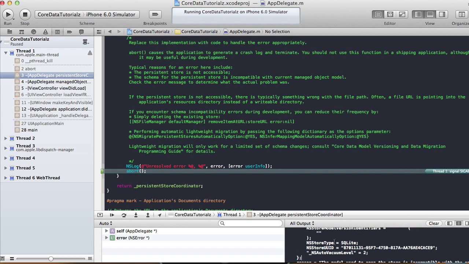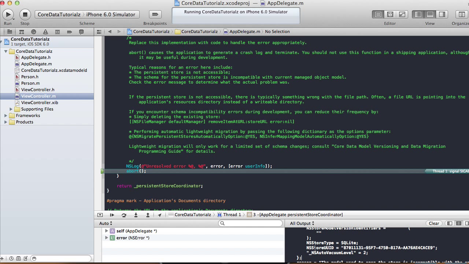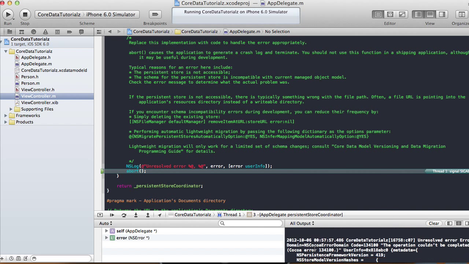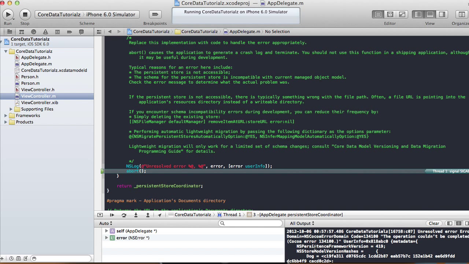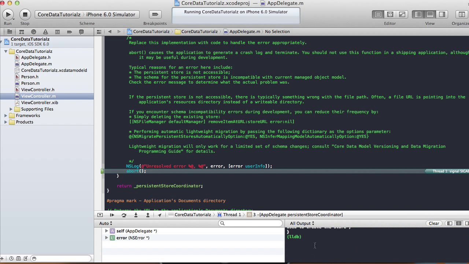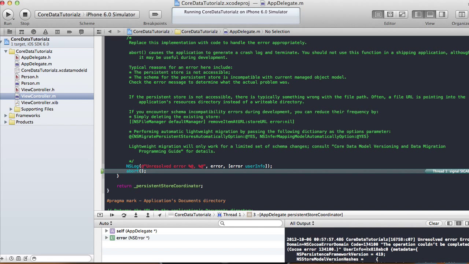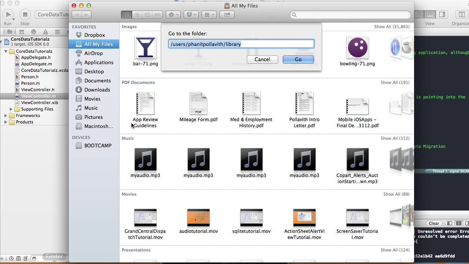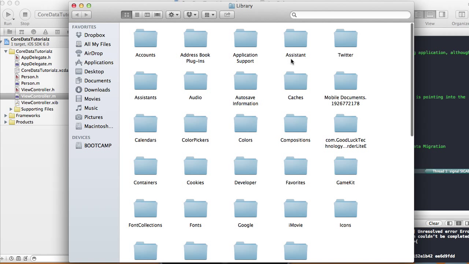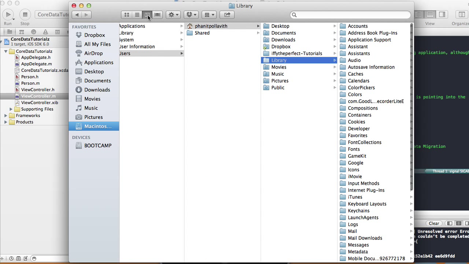Okay, there. This error I kind of expected, because I kind of want to show you guys. So that's why I was going to the library, because it's saying unresolved error, the operation couldn't be completed. The reason is the model used to open the store is incompatible with the one used to create the store.